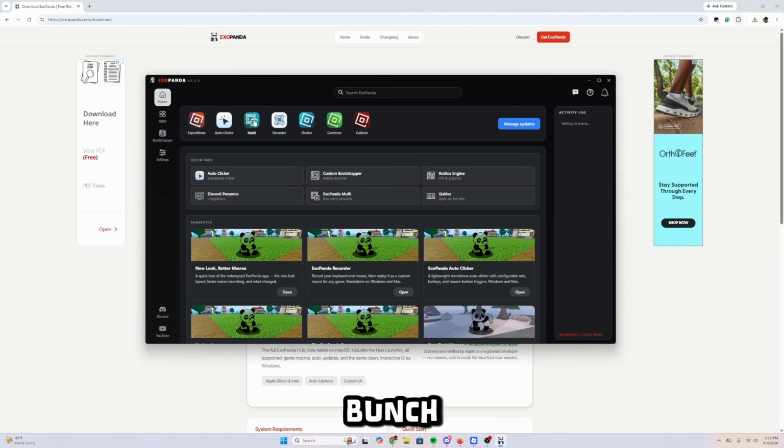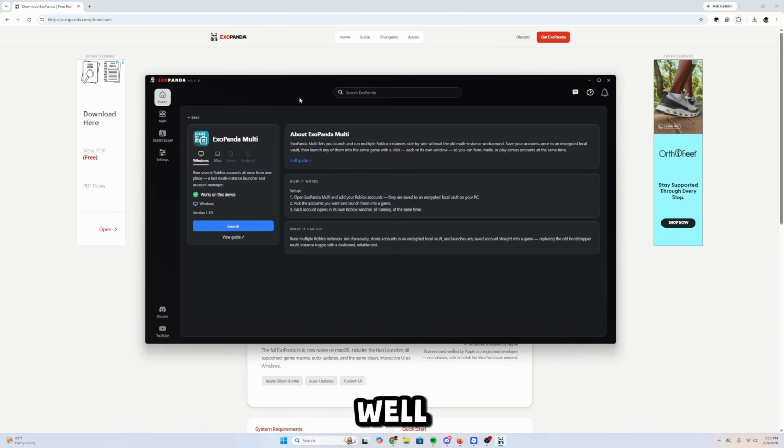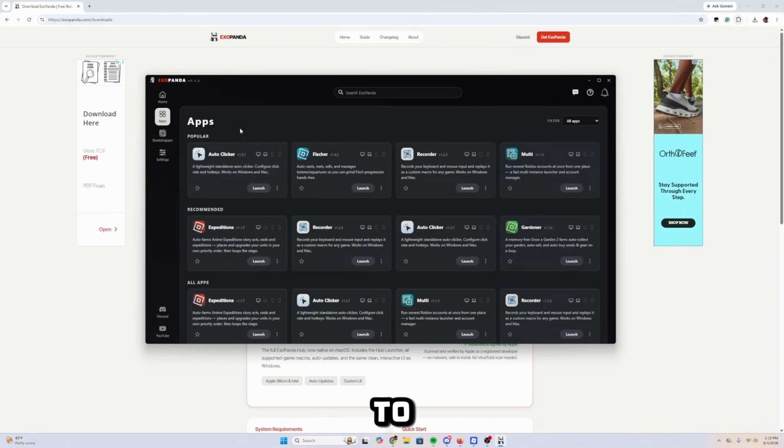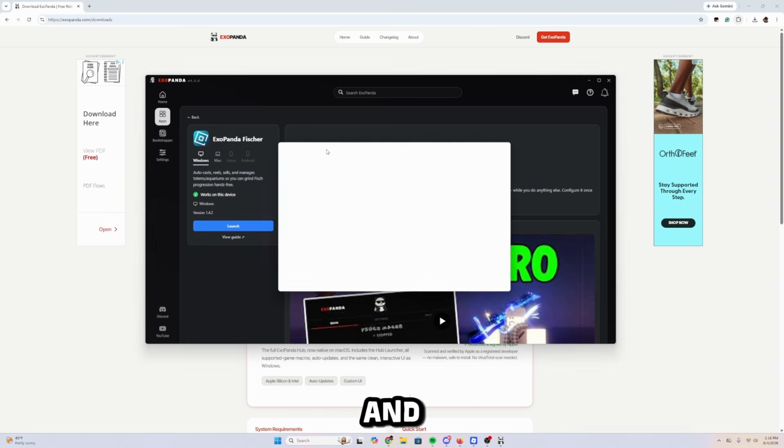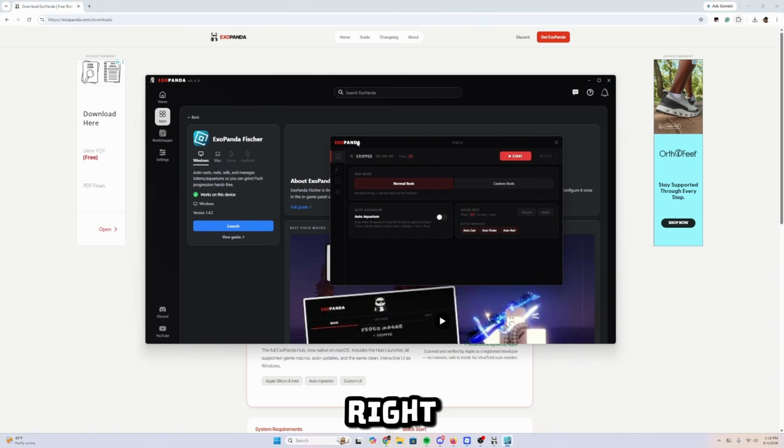Now you'll see I have a bunch of apps already installed for a bunch of other different games because there's a lot of games that are supported. But then, yeah, there's a lot of tools as well as multi-account launching and all that. So go to apps if you haven't already and install the Fisch app, right? It's going to be this app right here. Works on Windows and Mac. Now go ahead and launch this, and you're going to see this little tab right here.